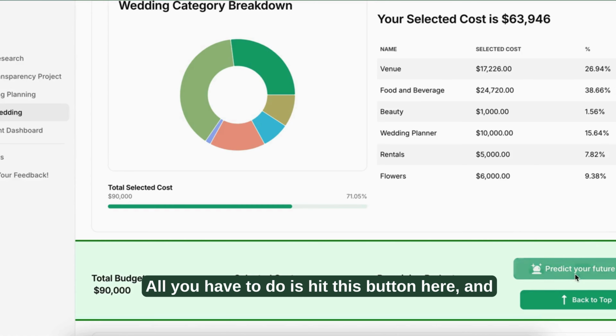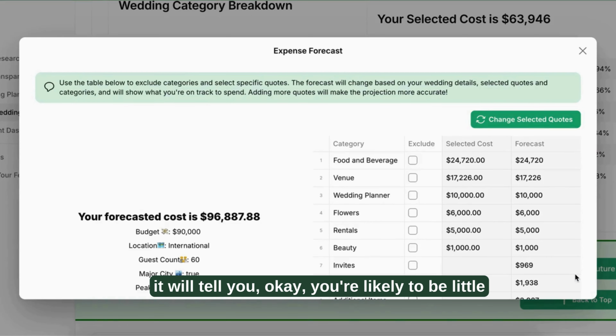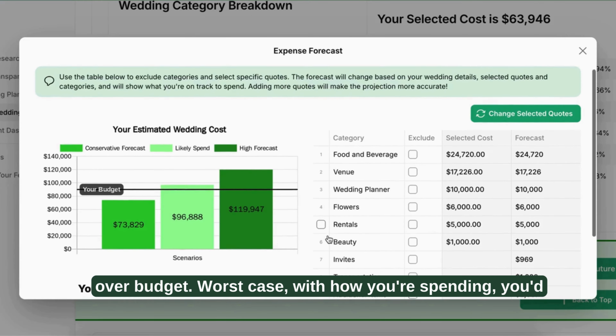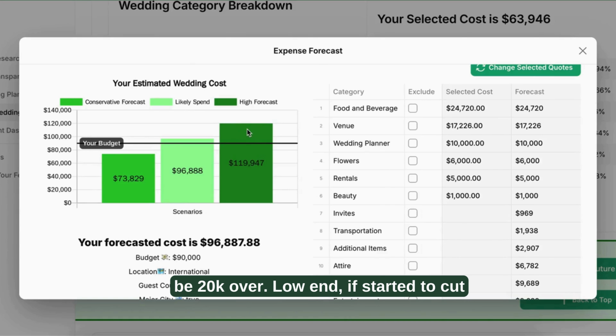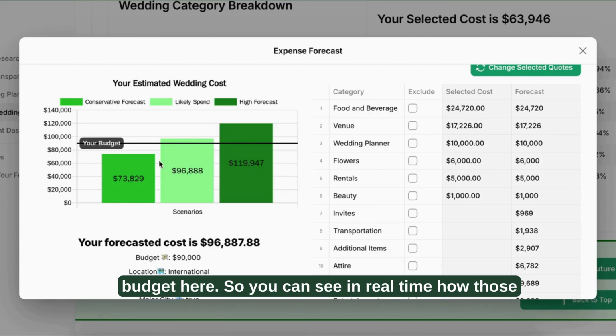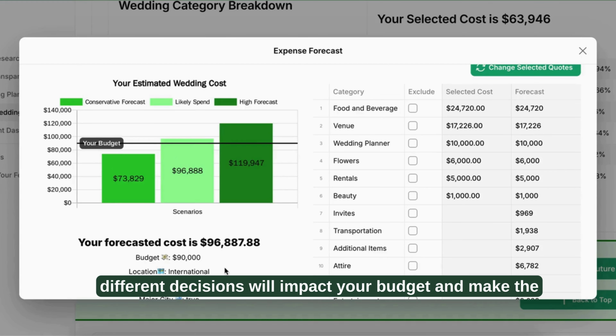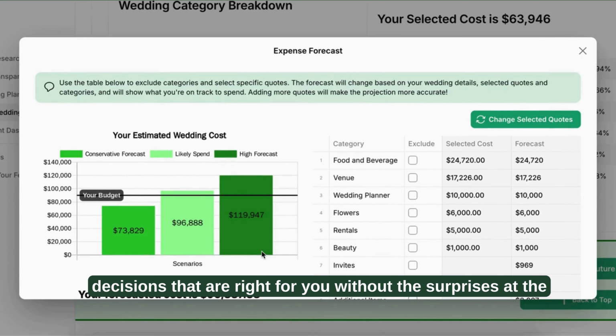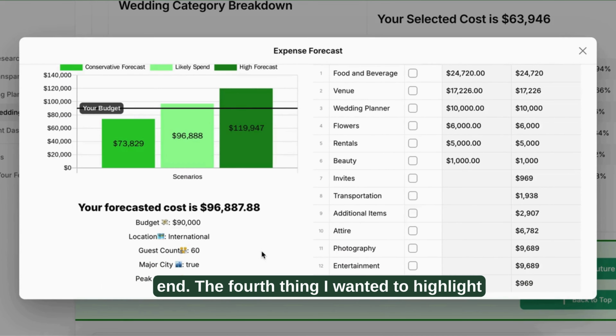All you have to do is hit this button here, and it will tell you, okay, you're likely to be a little over budget. Worst case, with how you're spending, you'd be $20K over. Low end, if you started to cut back on your choices, you'd be under budget here. So you can see in real time how those different decisions will impact your budget and make the decisions that are right for you without the surprises at the end.